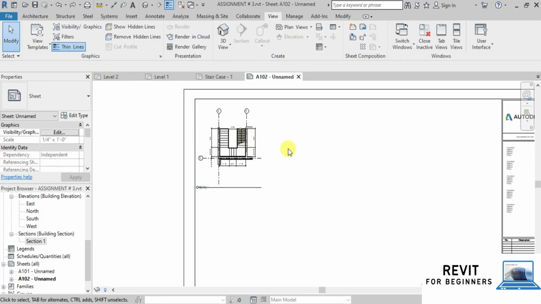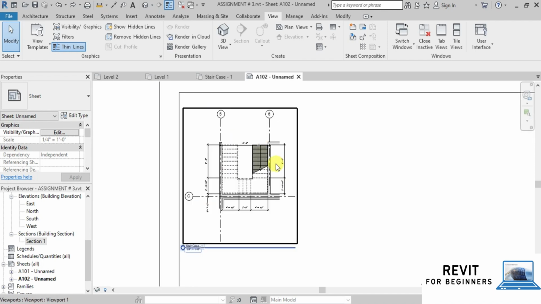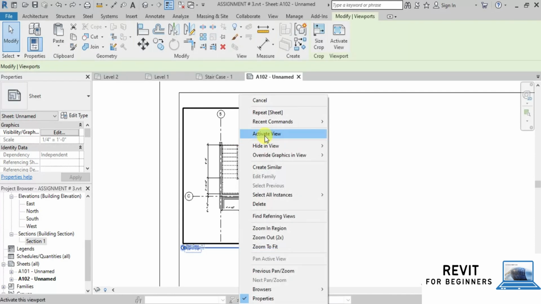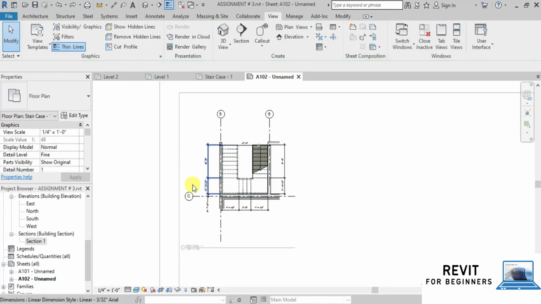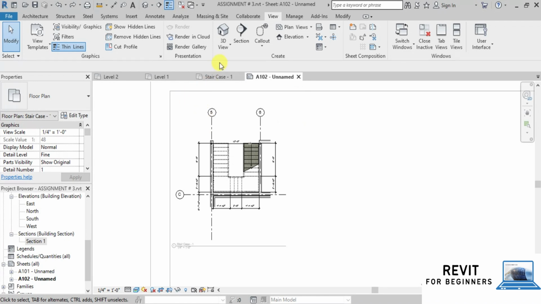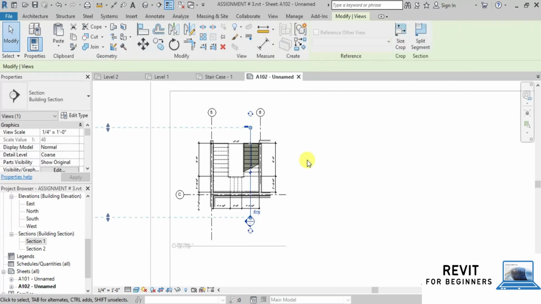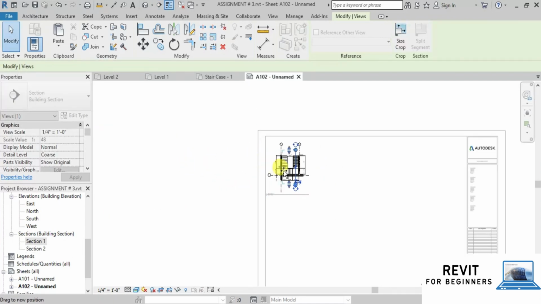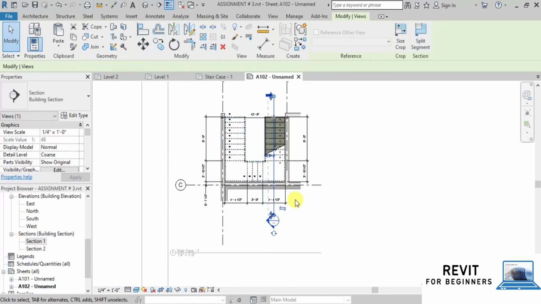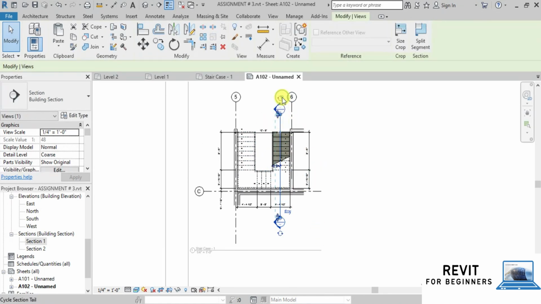Now let's draw some sections of stair. We can activate plan on sheet by double-clicking on it, or right-click on it and click Activate View. Now we can work on this view. We will create a section of stair. Go to Annotate tab and click on Section button. Now draw a line at the first landing of stair. Now this is the depth of section view. We will adjust the depth. We can click on this small circle to show section head at this end as well.